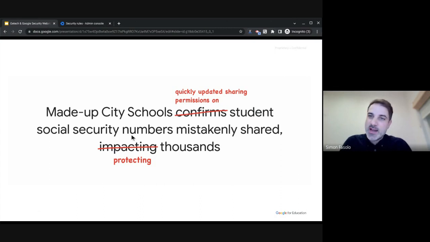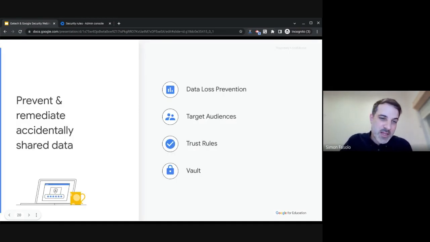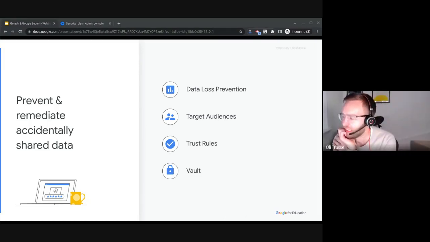So how do we do that? How do we prevent the accidental sharing from your schools as well? And Ollie, I'll pass back to you just to talk through some of the features, some of the tools that we have in the tool belt. Nice, perfect. Thanks, Simon. So yeah, there's a heap of really cool elements here.